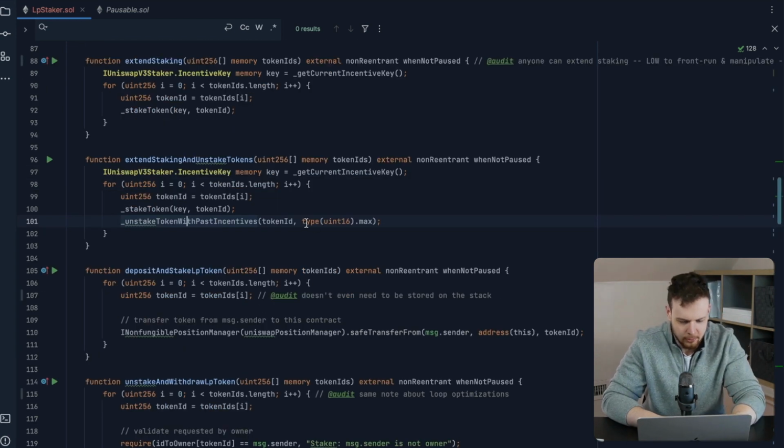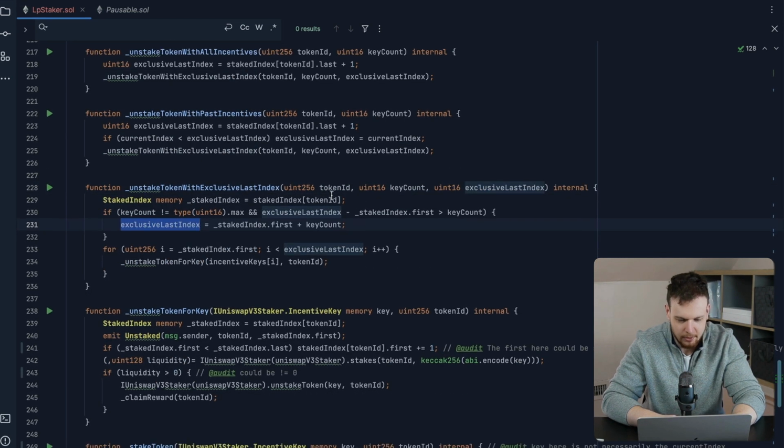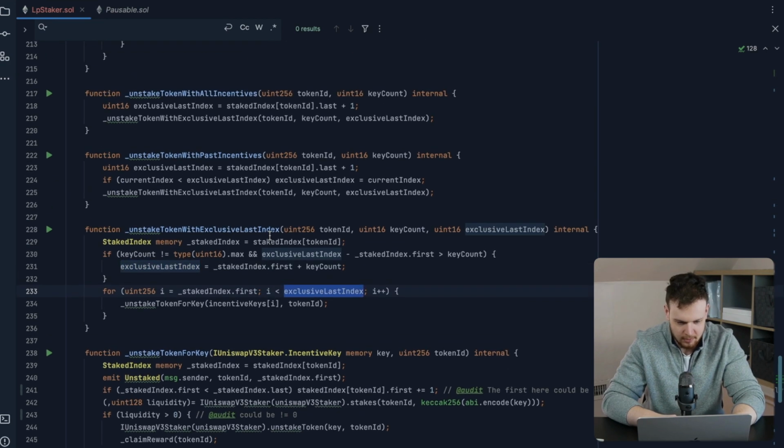Oh, really quickly, what does this do when it's the max? Okay, so the exclusive index is already restrictive to the current, okay. So that doesn't matter.